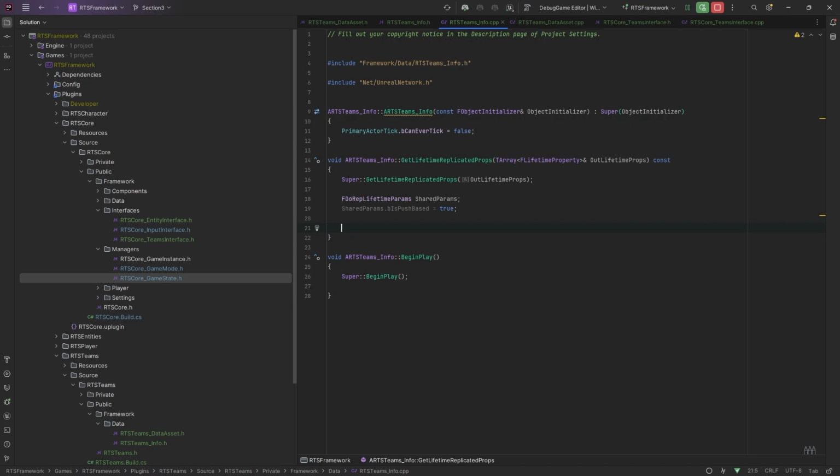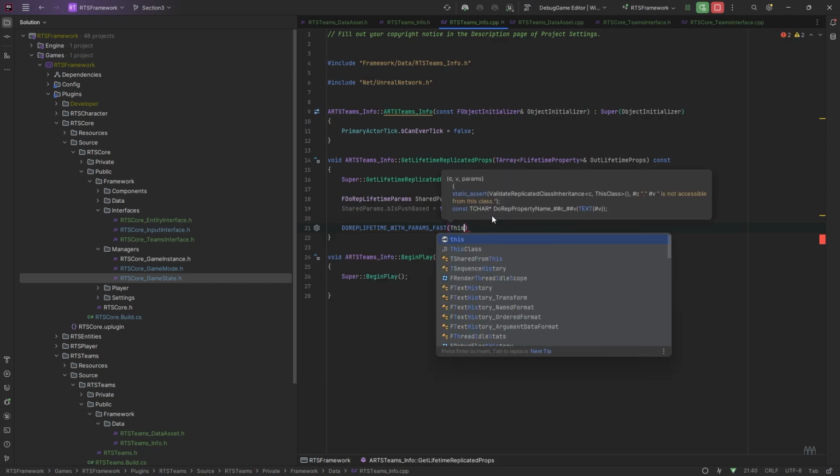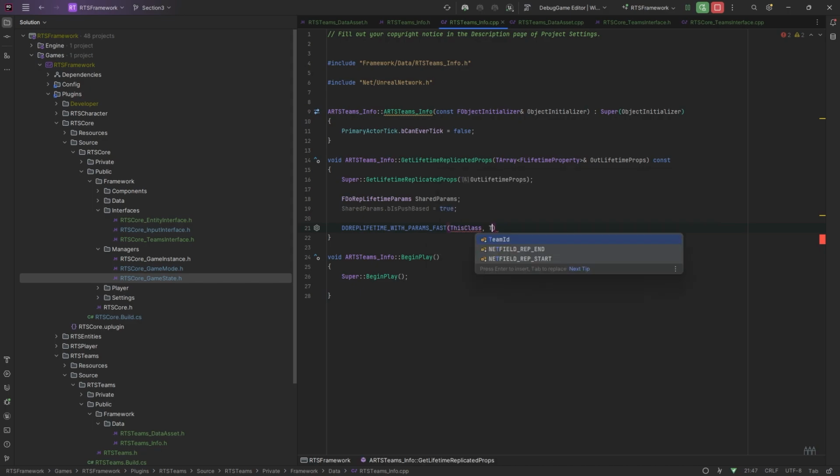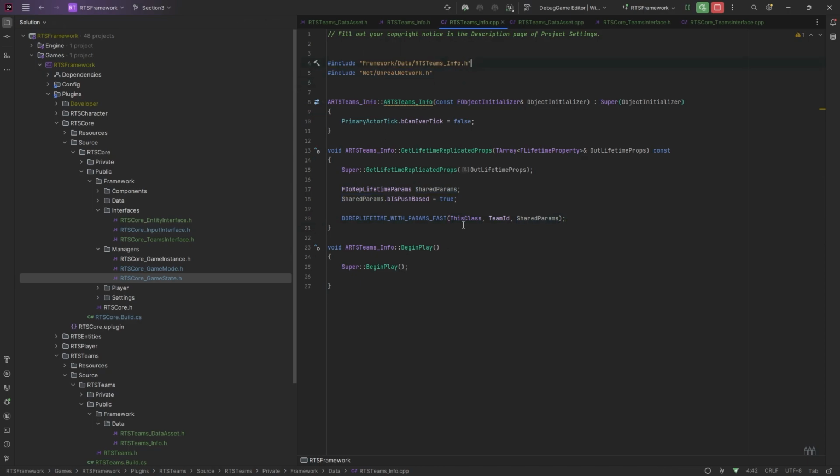And then to set what the replicated variable is, there's a separate call to this one here: DOREPLIFETIME with params fast. And then it's the same, but you pass the shared params that we just have above. It came under this like normal replication does, but they just mark it as dirty. I think there's another include, but we'll get to that when we set it.